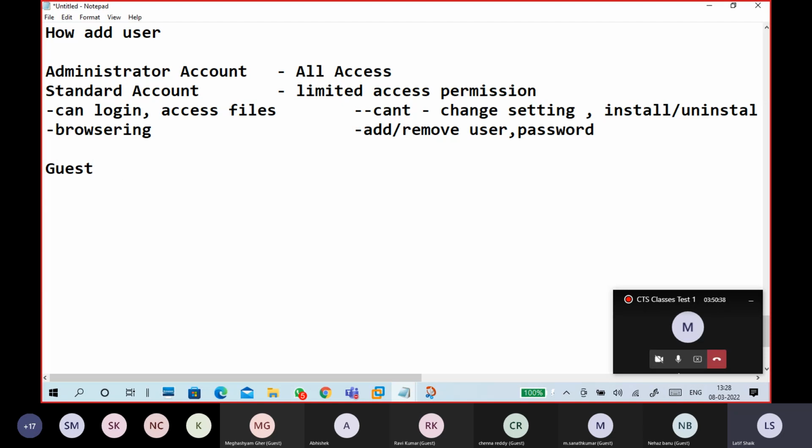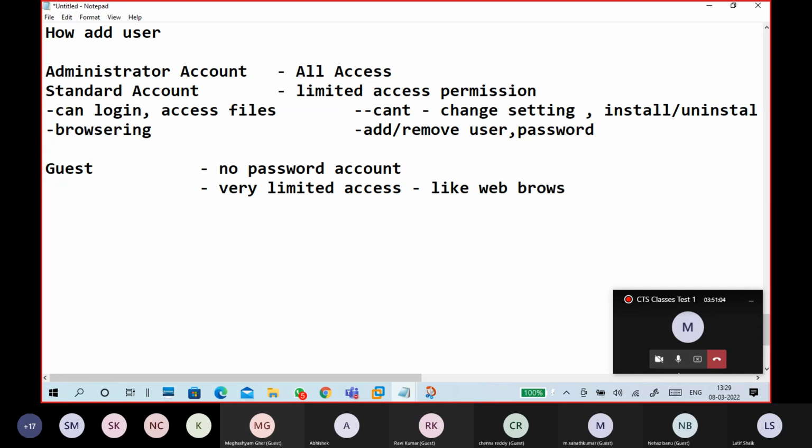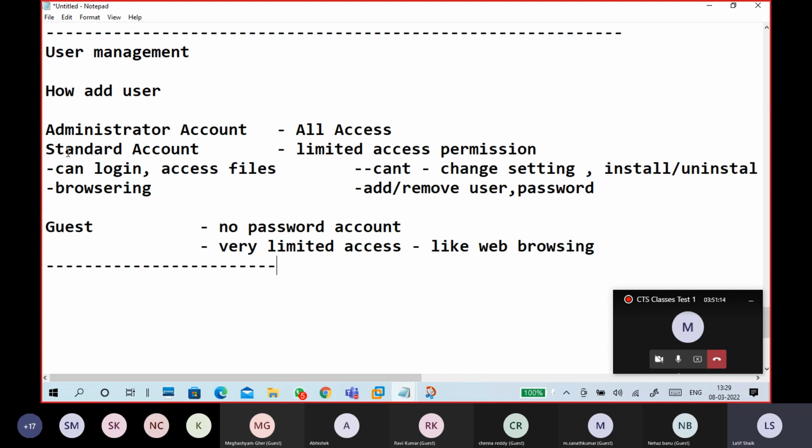One more is there, guest. Guest is not an account, guys. It is actually a no password account. It's no password at all. It's a guest only, with very limited access, like web browsing. Or no access, nothing. You can't change, you can't look, you can't add, you can't create anything. No data access. Okay, so remember this.